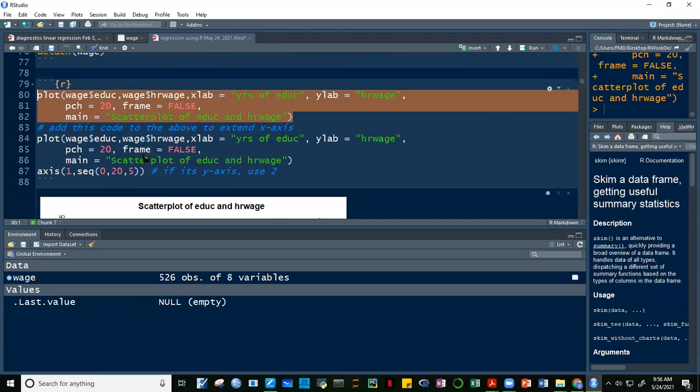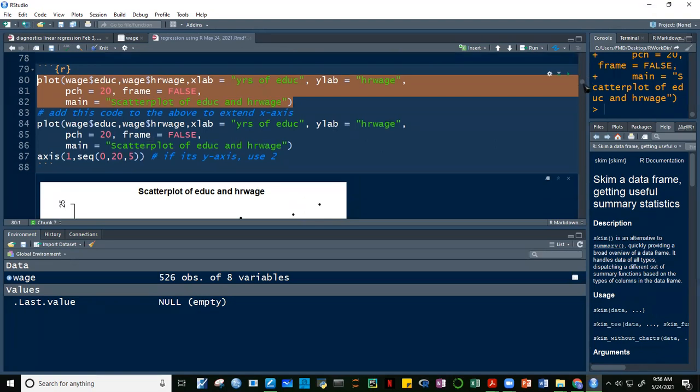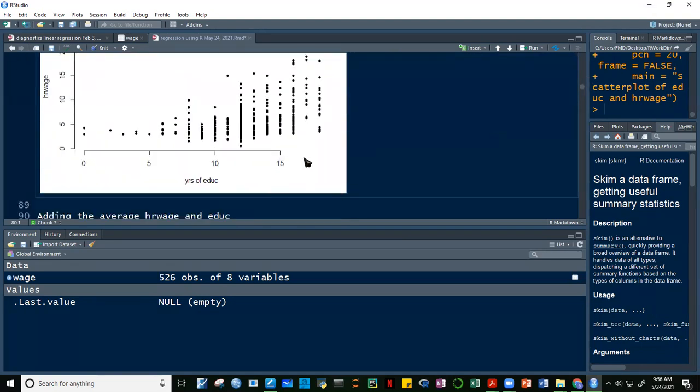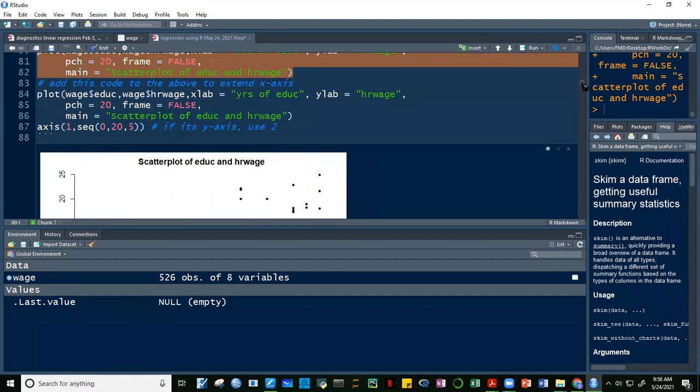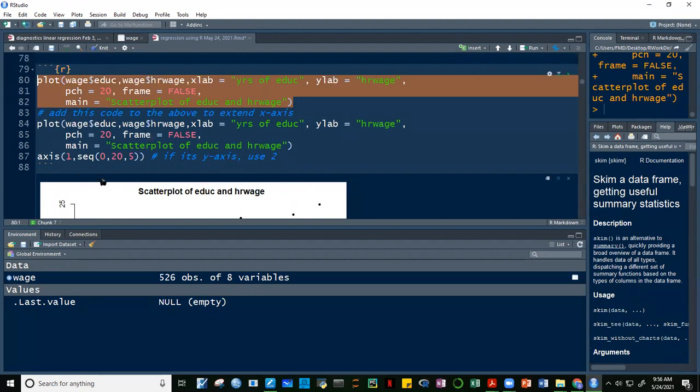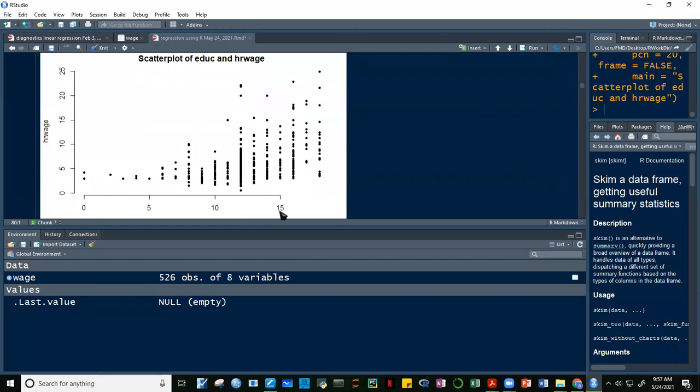All right, then dito, ang problema natin dito sa plot na to, hanggang 15 lang yung years of education. So extend natin a bit, guys. Let's extend this by i-add natin to, no? Axis 1. Pag sinabi natin 1 dito, it refers to x-axis. And then the function sequence, minimum 0, maximum 20, increments of 5. Okay? So if you want to change the axis of the y-axis, ang gagamitin mo dito 2. Since what we want to change is the x-axis, kasi nga yung plot natin hanggang 15 lang, sa y-axis wala tayong problema.